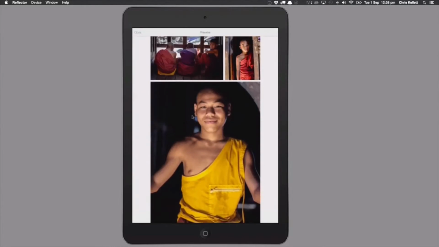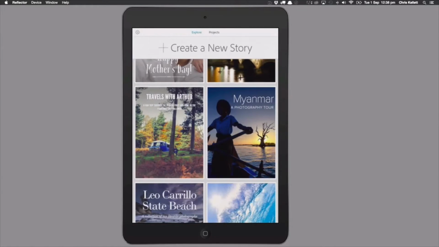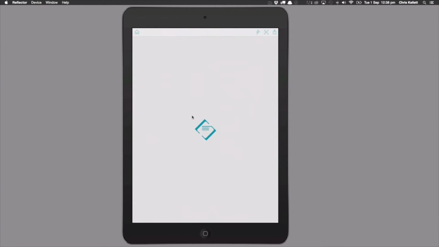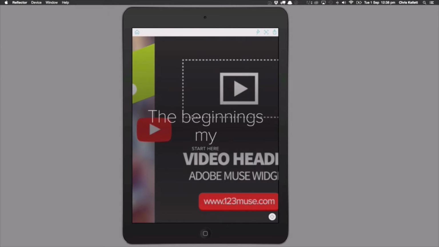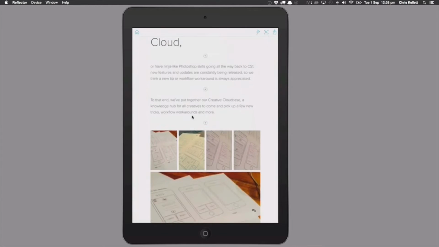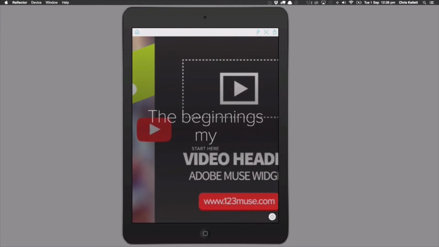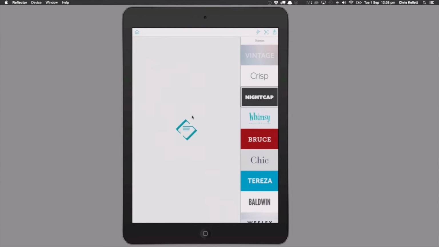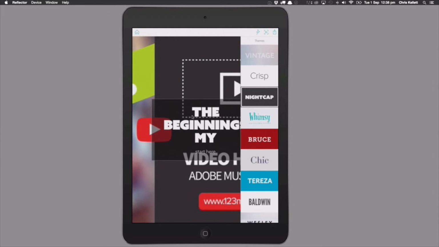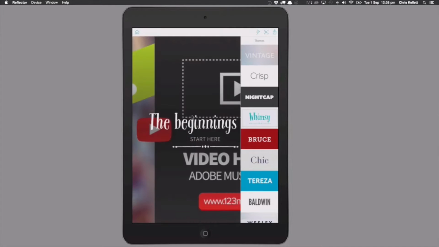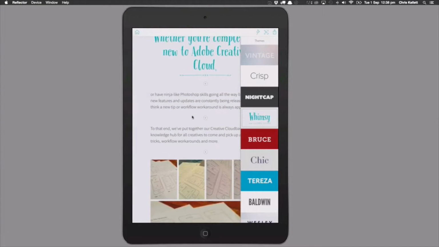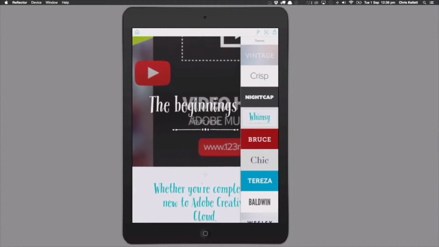layouts. And if we go and create our own, so in projects, we can see here that I'm putting together a project here with lots of different text and elements, and we can change the style of the look and feel of this particular story instantly. So it's a really great app.